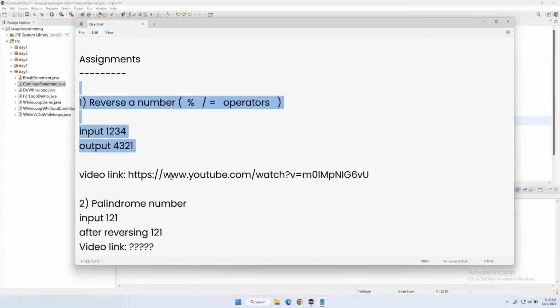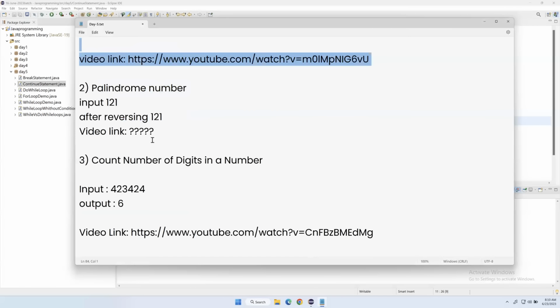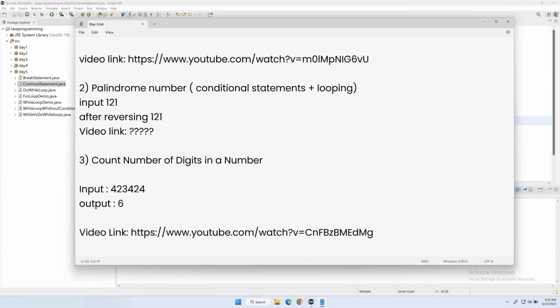First we need to reverse a number. After reversing the number, we have to compare the reverse number with the original number. If both are equal, we can decide it is a palindrome number, or else no. So in this, you have to use conditional statements plus looping statements also.